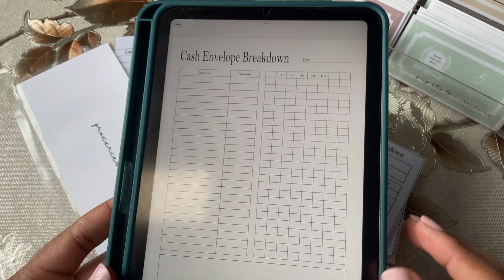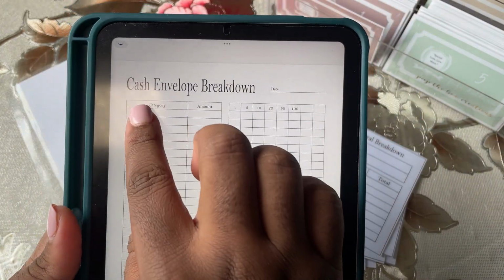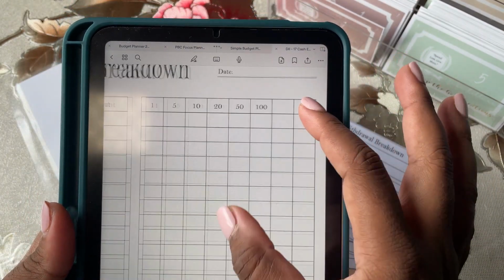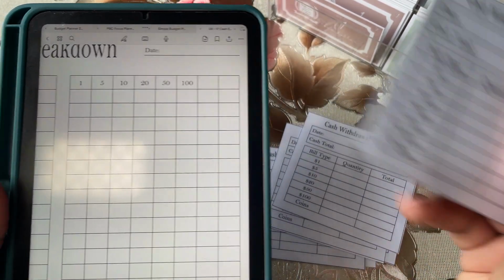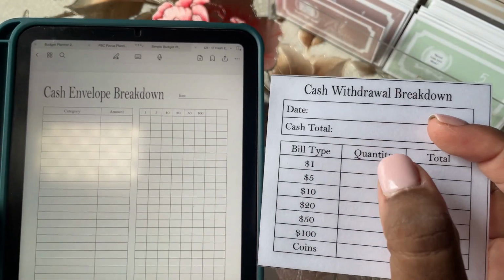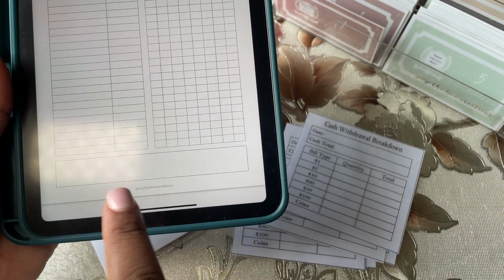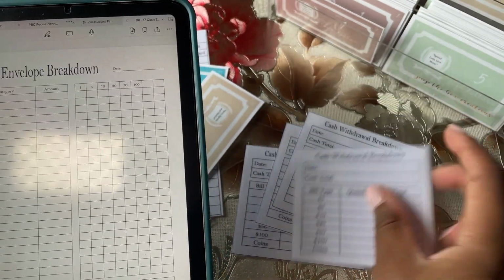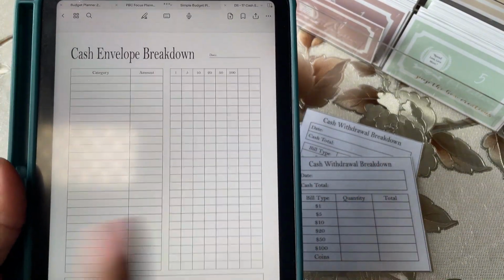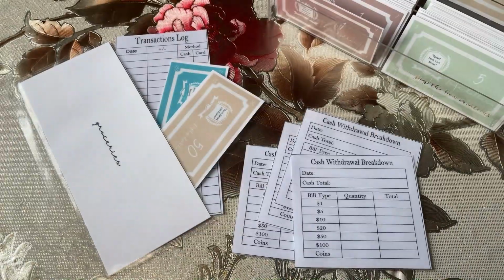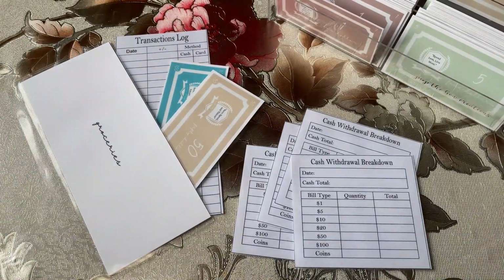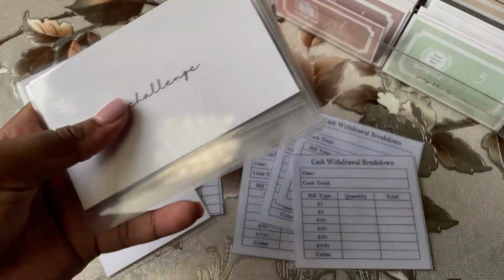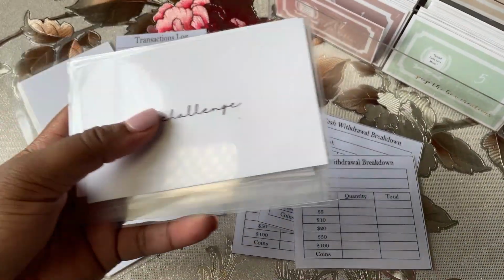This is how it looks. It's pretty simple. You have your category and the amount, and you have your bill denominations there. I included 1 through to 100. However, there are some currencies that have $1,000 bills and such, so I did leave 2 blank at the end for you to add those bills in if your currency has bills larger than $100. That is also included in one of the listings.